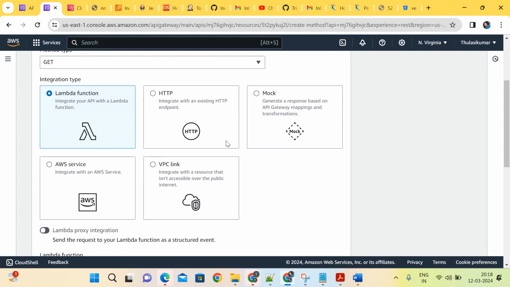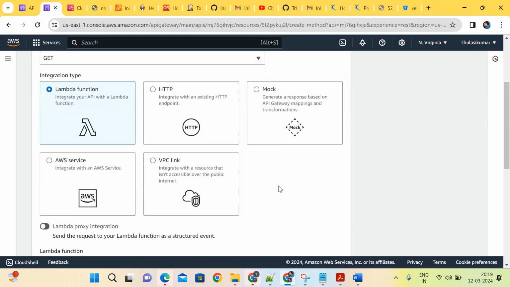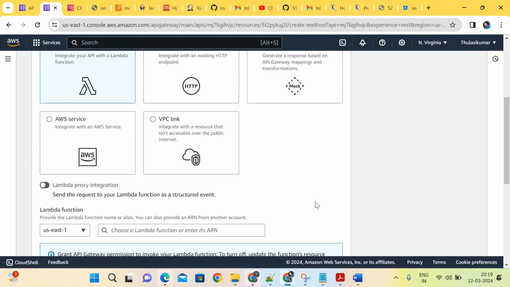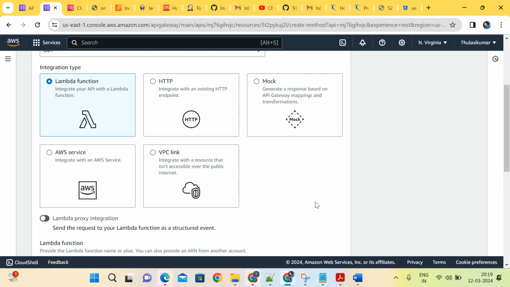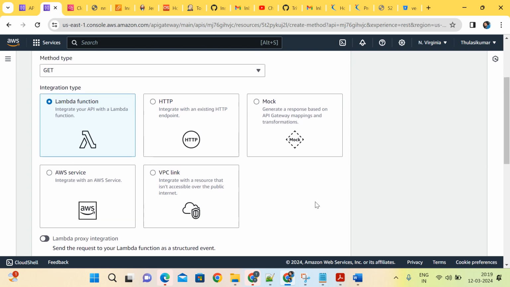Here also we can use multiple code options. So I'm using a Lambda function. You can use VPC links, AWS services, HTTP, like other APIs also. You can think about that. Like I'm using Lambda function.